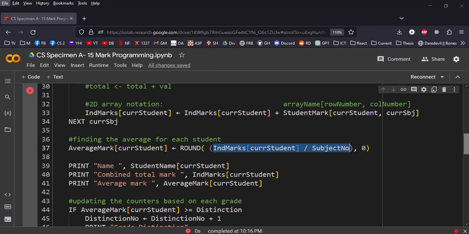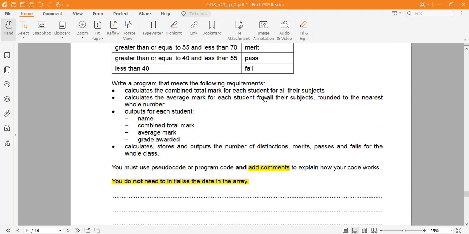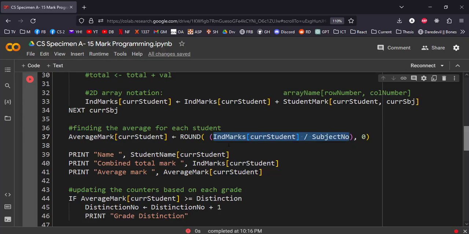Now in the question they said that the average mark must be rounded to the nearest whole number. So you have to make sure of this. In order to do that, you have to use round, and then you put the value. So this is the round function. This is some value here, I'll just replace it with the value so it's easier to read.